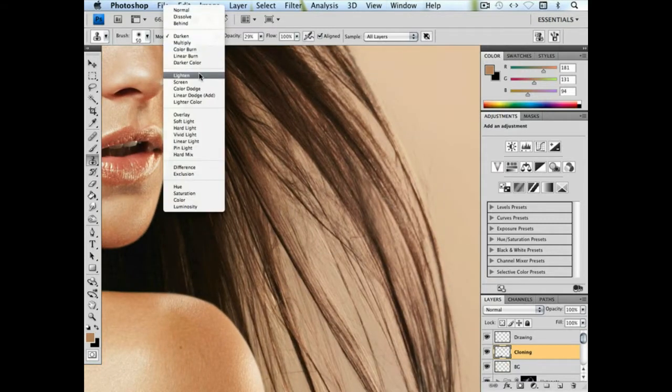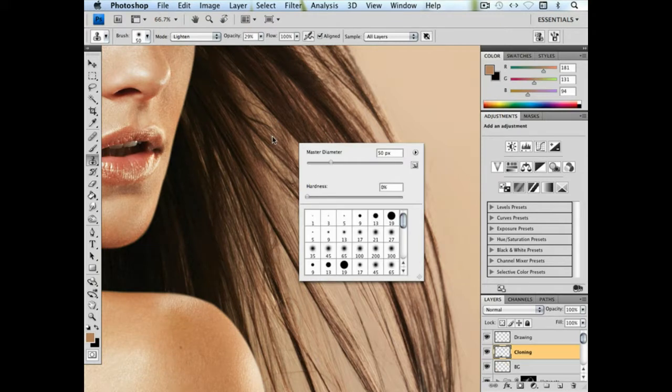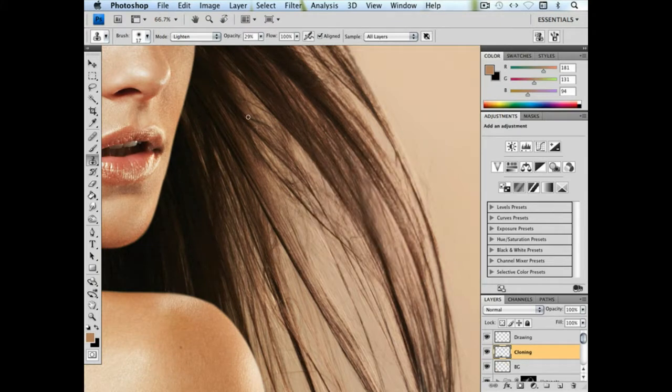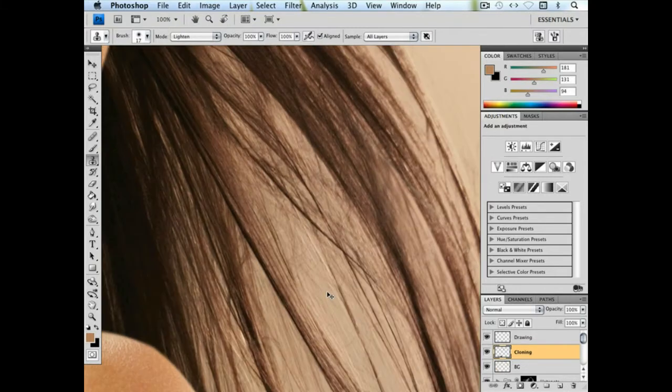Let's use lighten again and leave it to remove this one. Okay. Oh, I'm not doing 100%. I'm not used to that. Okay.